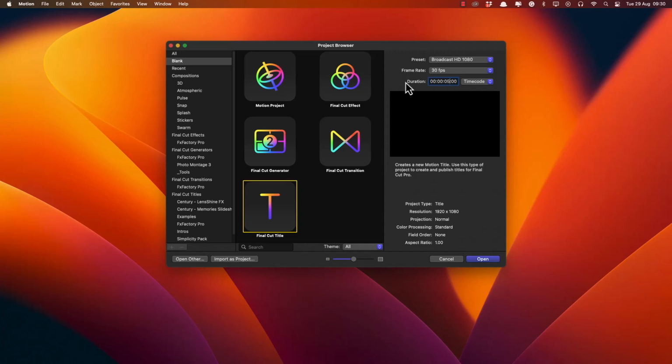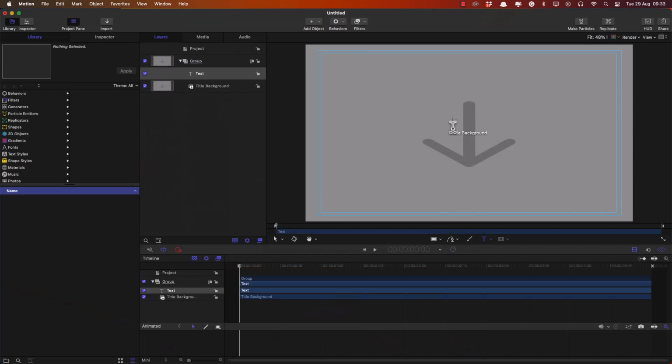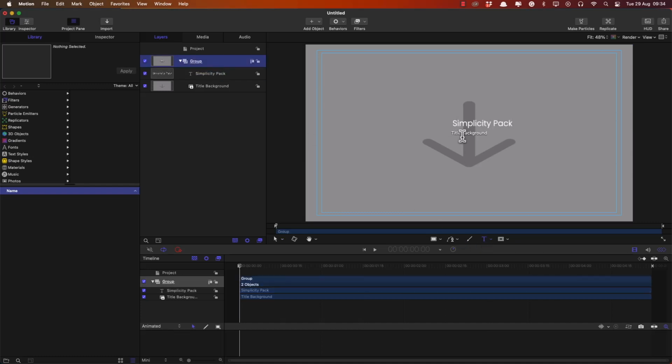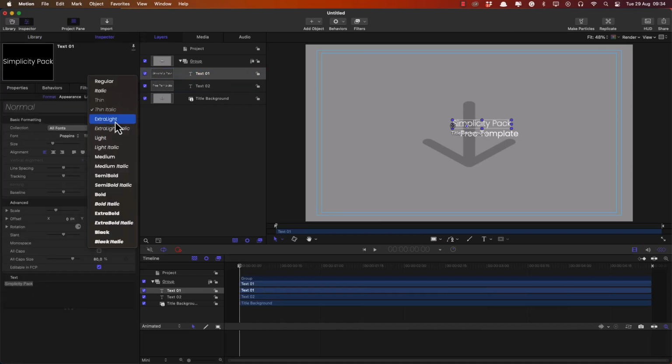We'll be working with a full HD project, but you can choose the resolution that suits your work best. Now, let's create the title. Select the text tool and type the text you want to use. Choose a font that fits your project style.